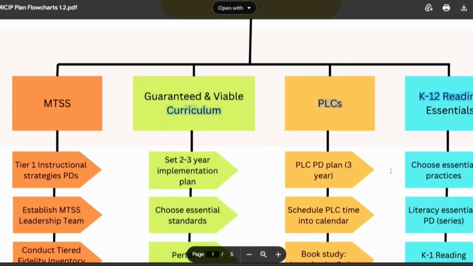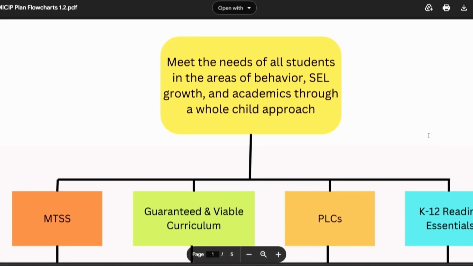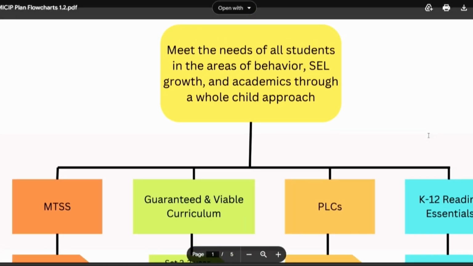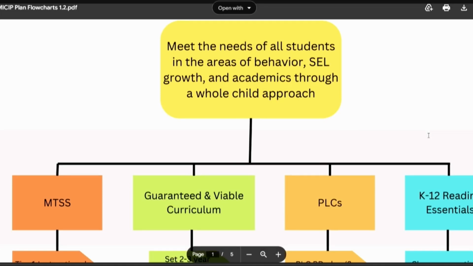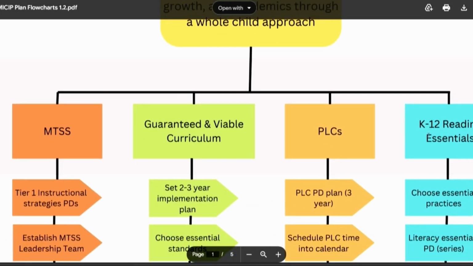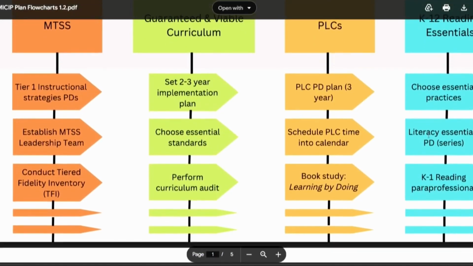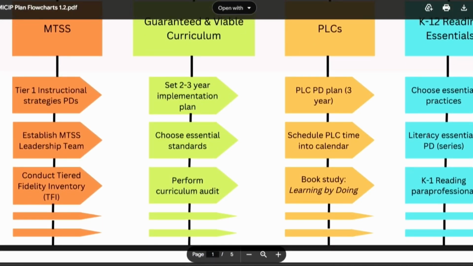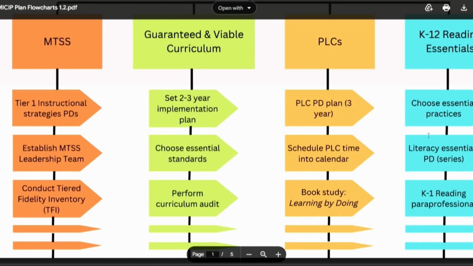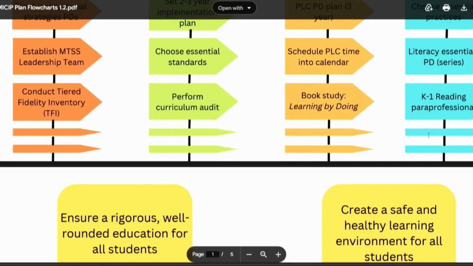At the time that we were looking at that transition from a system MICIP, we were pushing system-level goals. And we're trying to keep that goal very robust so that multiple things can fall underneath it. So the goal at the top is one large systems goal, and then the strategies that are going to support that goal are at the top: MTSS, Guaranteed Viable Curriculum, PLCs, and the Reading Essentials. Look how much that encompasses on that one big goal. There are several other examples here, so if you want to scroll up.